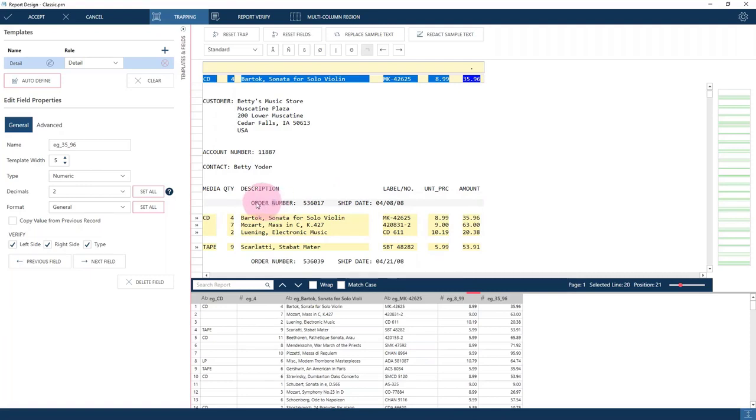But in this case, if we look at our order number or even our contact person, account number, anything like this, all this data up here is more data that we want to capture. We want this information to be attached to these lines of data here. Because this information is above the detail, we're going to create an append template.